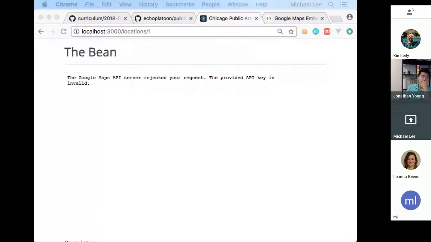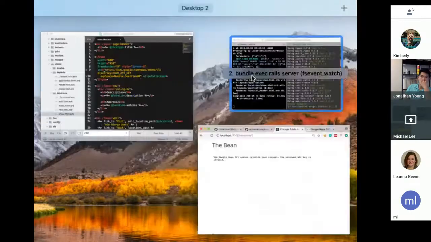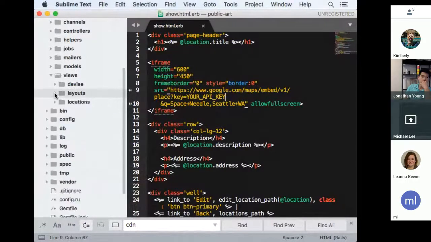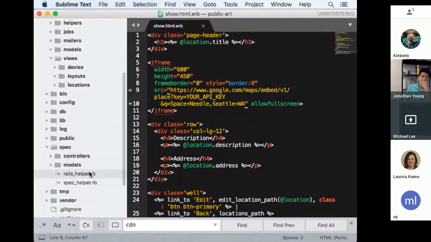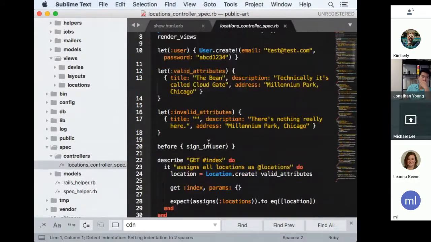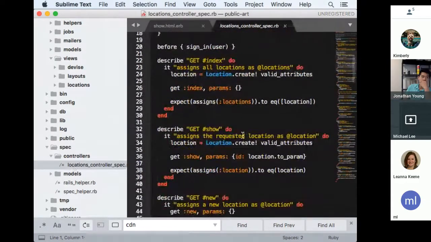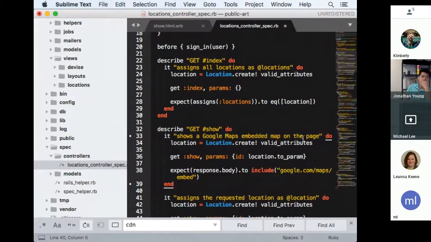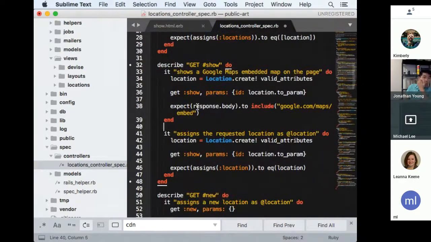Right now, let's write a test for the code that we have here. Do we have a Google Maps object on our show page? So our spec is going to be in controllers, location controller, right? Describe get show. And we're going to have a test that looks kind of like this. It's similar to our other tests.